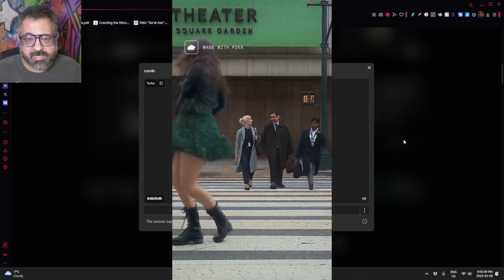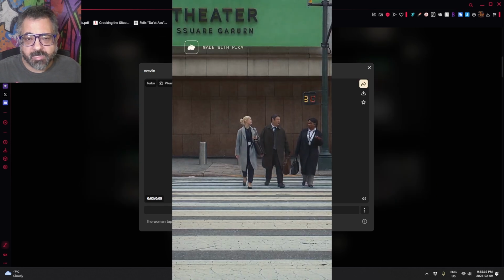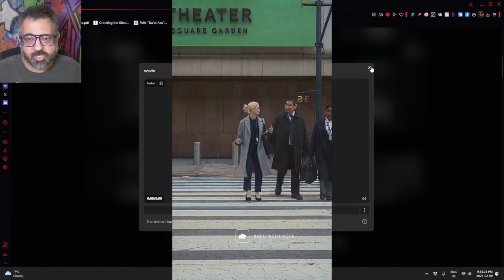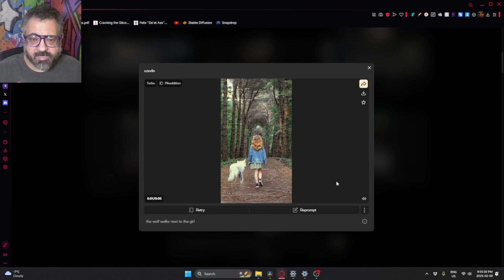So here's her dancing in the intersection. And sometimes, again, she just didn't show up. Some different kinds of examples here.